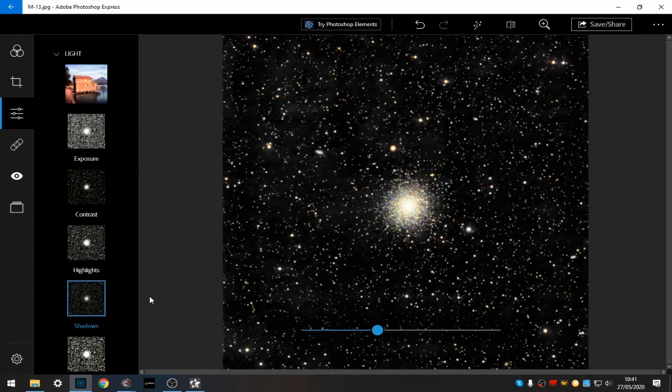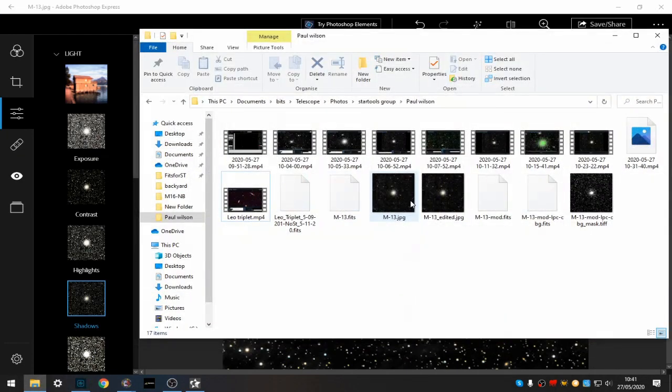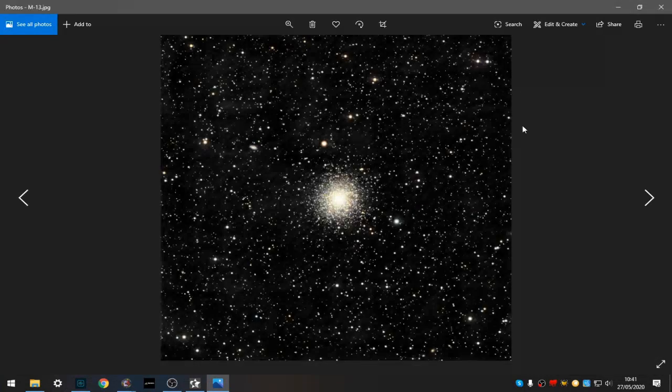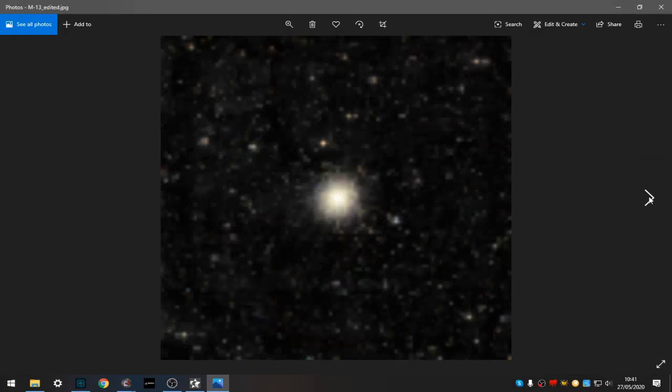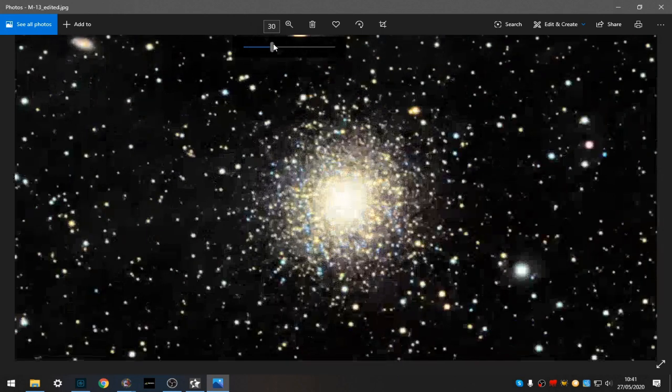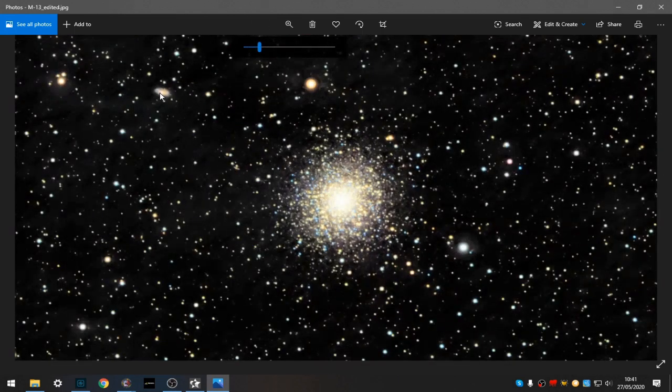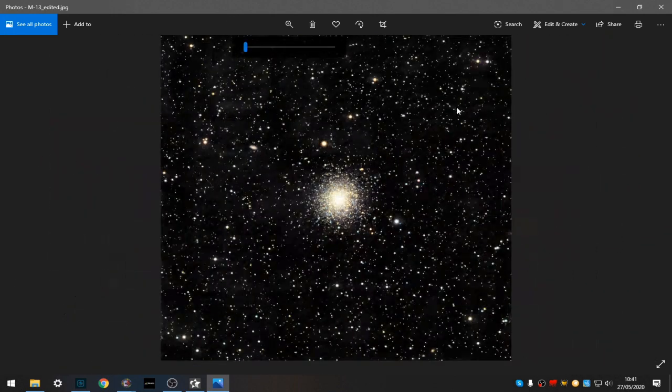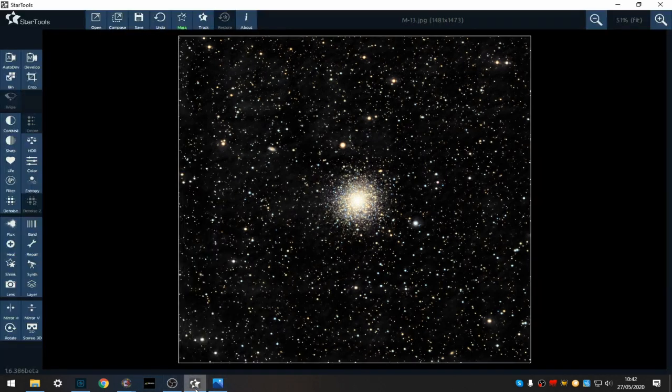Save. That was the StarTools finished one, and a little bit of difference, but not just a touch up. We've got our two little galaxies there, one there and one there. That's a nice capture. But hopefully you should get an idea of what the modules are doing, and a little bit more about the mask.